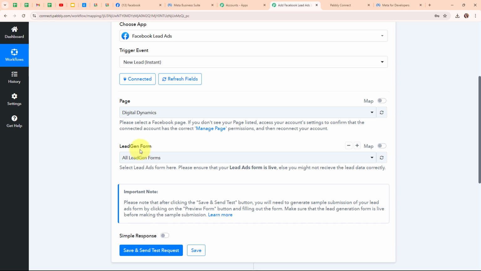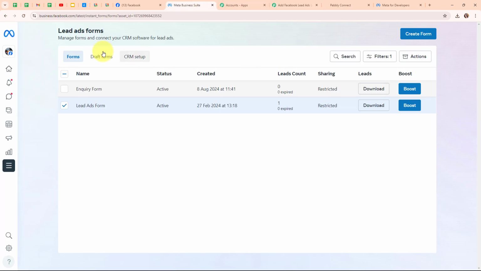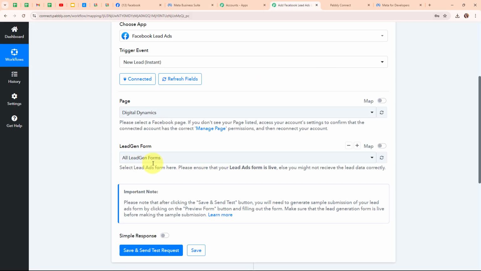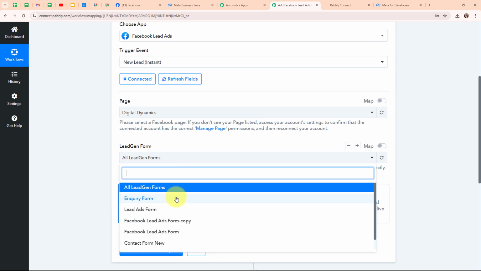To get this lead gen form, let me take you to my Meta Business Suite. And here in my Meta Business Suite, under lead ads form, you can see all the lead ads forms which I have created for my use. And you can create your own lead ad form as per your need. In this case, I'm going to use my lead ad form which is named inquiry form. So moving back to my Pabbly workflow, I'm going to select my lead gen form as inquiry form.